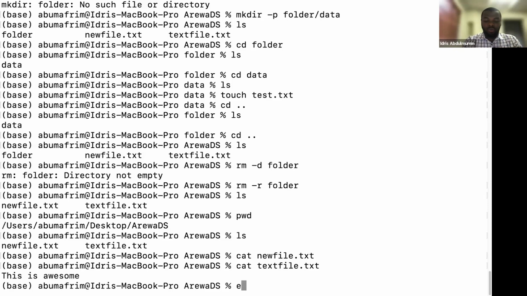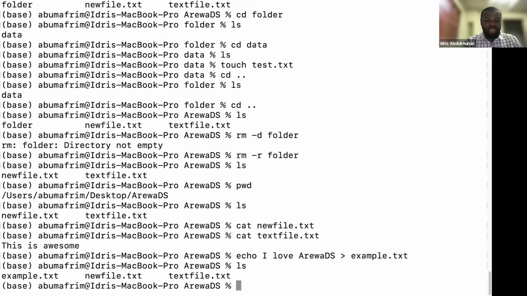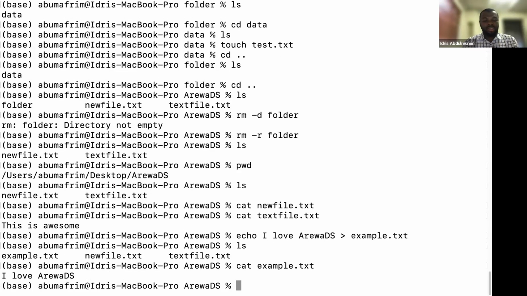As I said, if we say echo "I love Arewa DS" and you save it inside example.txt, and you press enter and do ls, you see that now there is example.txt. If you say cat example.txt and press enter, it will show what you saved inside example.txt, which is I love Arewa data science.